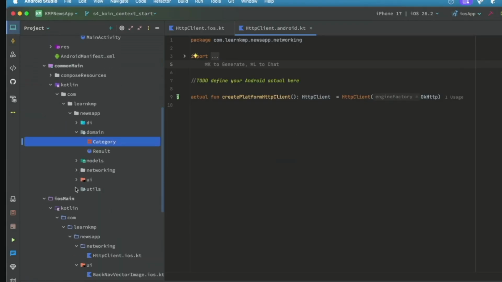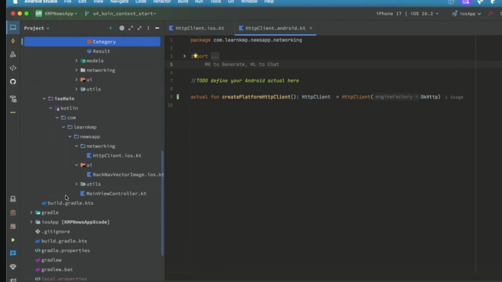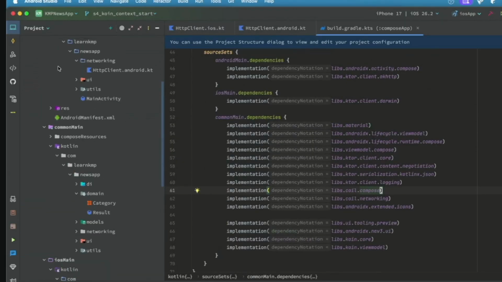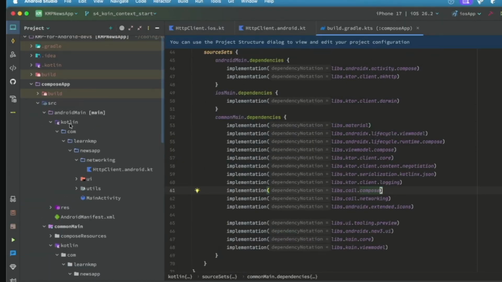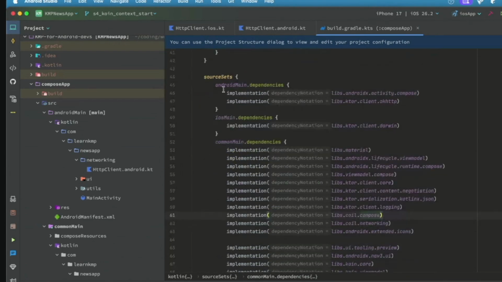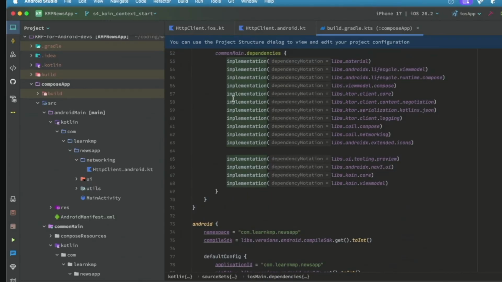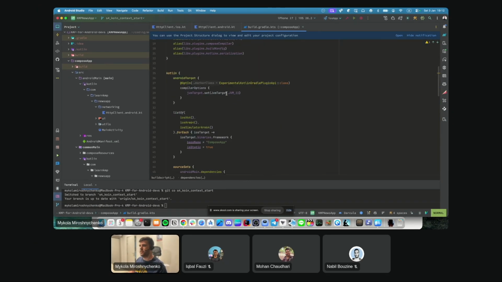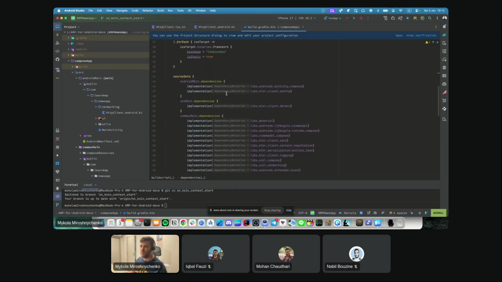We have the dependencies also for our Compose app, which is basically these three projects for common main, iOS main, and Android main. And we have the separation here for Android main dependencies, iOS main dependencies, and common main dependencies. So is this so far understandable?